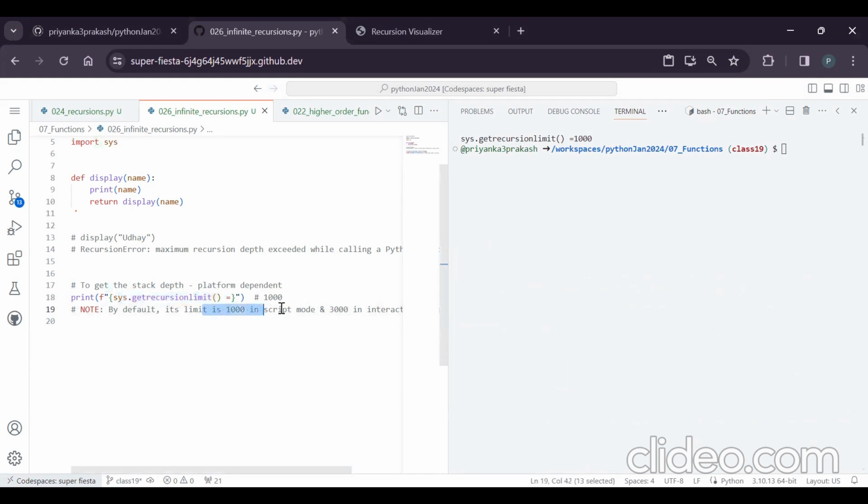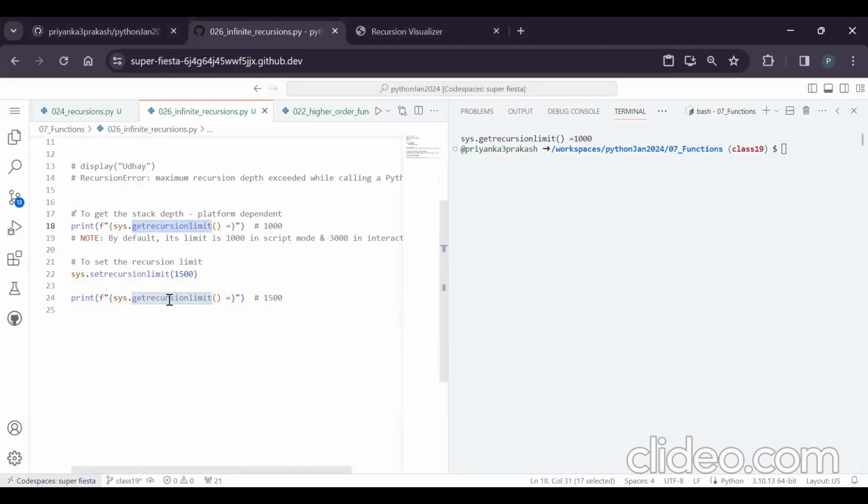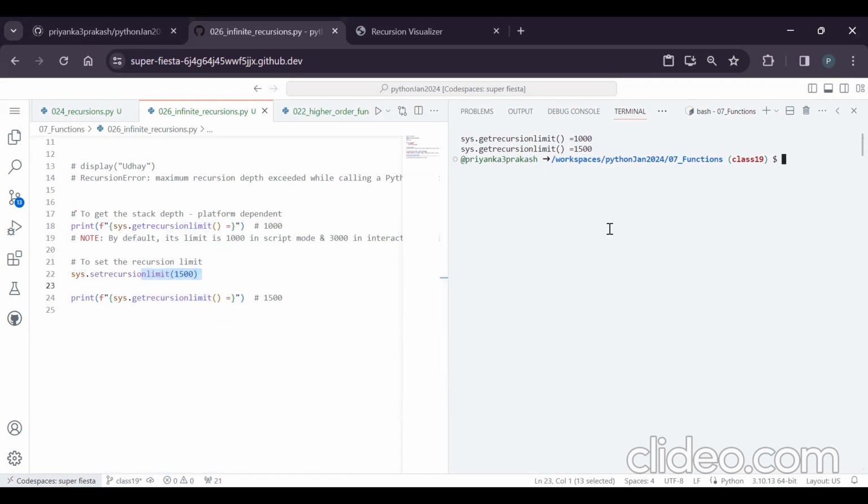A typical limit is 1,000 for the script mode and 3000 for interactive mode. Interactive means in the Jupyter notebooks or IPython or like a Python environment. And if you want to set this value, we have one more attribute called set recursion limit. Get recursion limit to get the limit, set recursion limit to set the limit. So if you set it, it will execute.